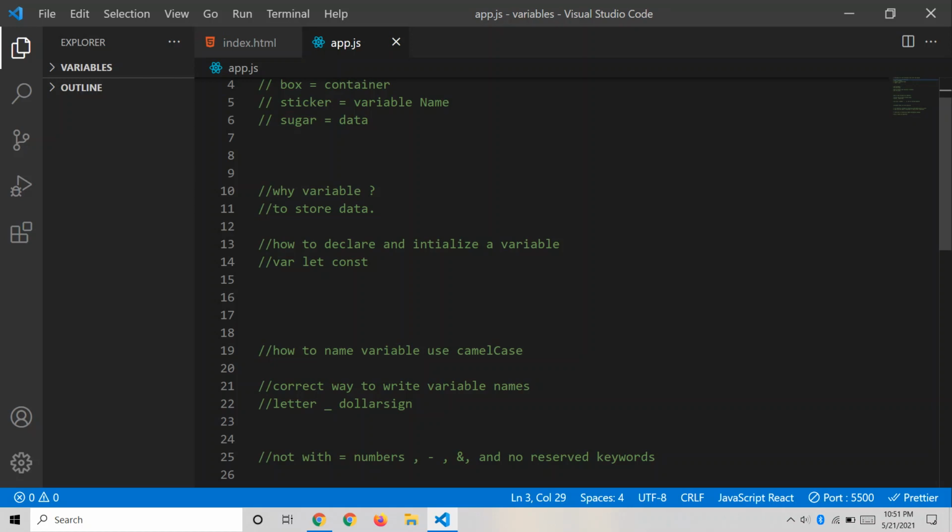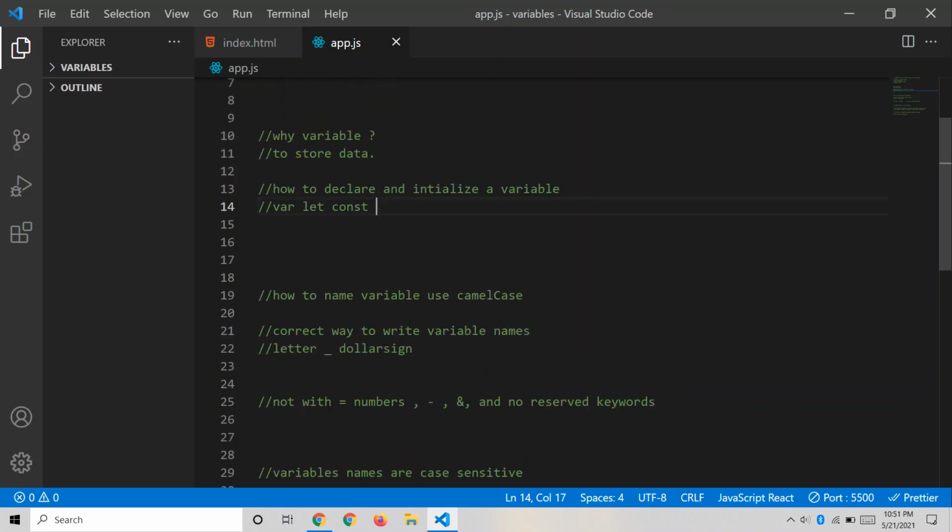I will take another video to explain the differences between these three, because there are a lot of differences. For now we'll go with var only, because var has been used since older versions of JavaScript. let and const were introduced in ES6 in 2015. So there are some differences between all these three keywords. Okay, how to name a variable?